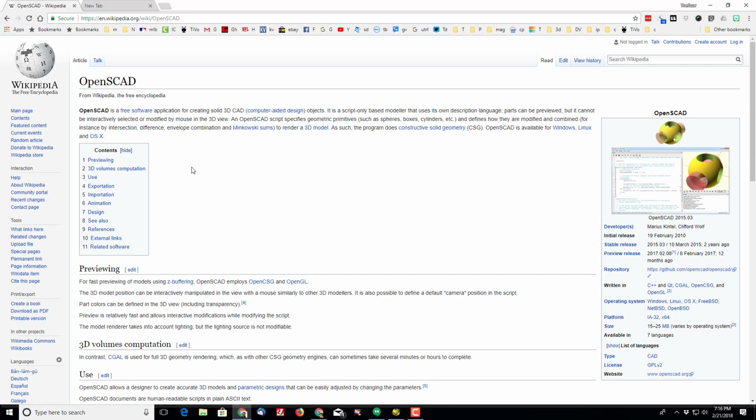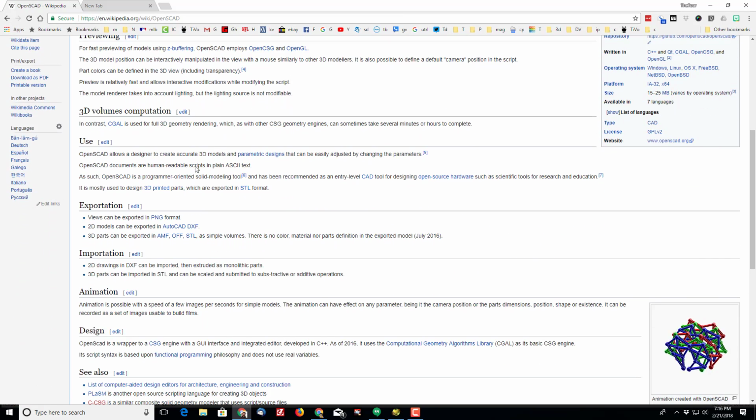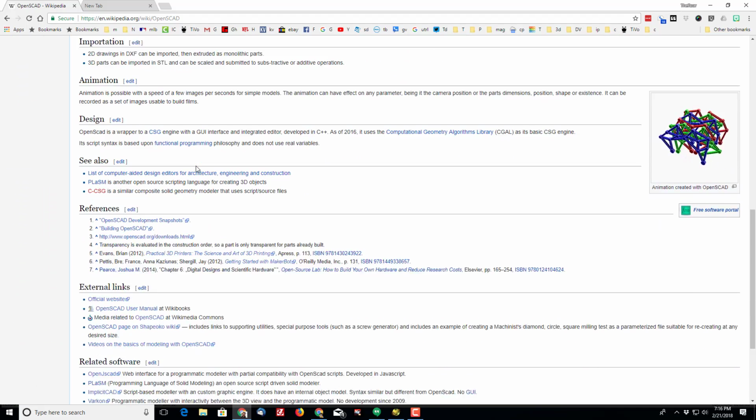Because I like fiddling with these, I want to cut something else out, so I just went to the wiki for OpenSCAD.